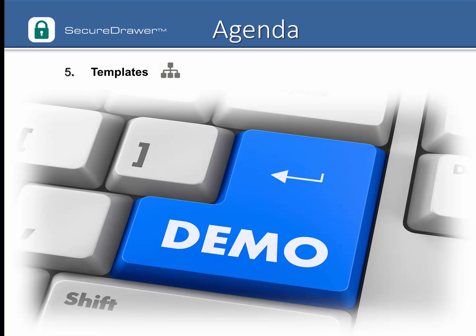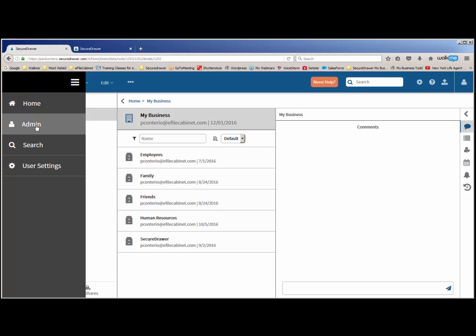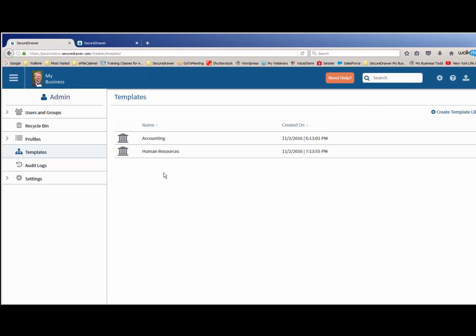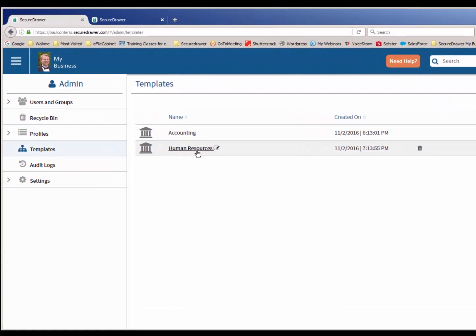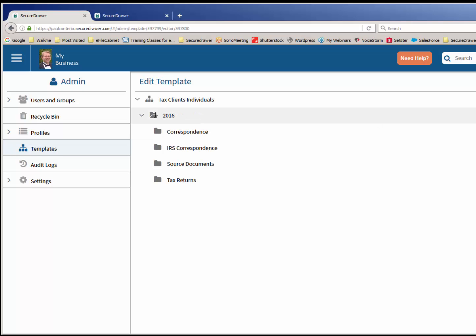Templates. Just like eFile Cabinet, SecureDrawer allows you to use templates to create predefined folder structures. So let's take a look. Okay, back inside eFile Cabinet, I'm going to the hamburger menu, down to the admin button, down to templates. Now, I currently have two template libraries, one for accounting and one for human resources.